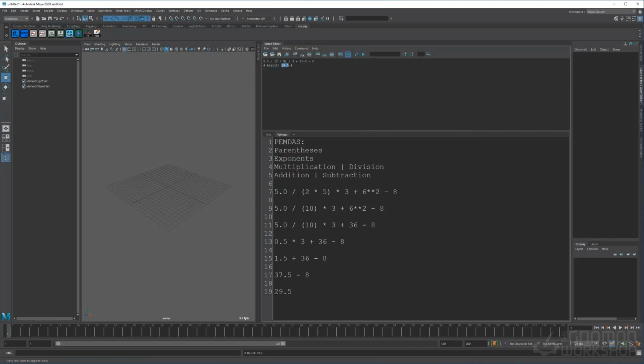So how do we get there? If we do what's in the parentheses, we get 10. So I put that down here. You use two multiplication signs to represent exponents. So if I run this, 6 to the power of 2 is 36. So put that here. And then we do our division. So 5 divided by 10 is 0.5. 0.5 times 3, 1.5. 1.5 plus 36 is 37.5, minus 8 is 29.5.